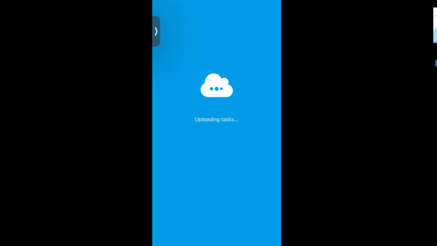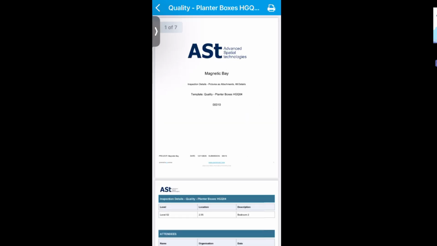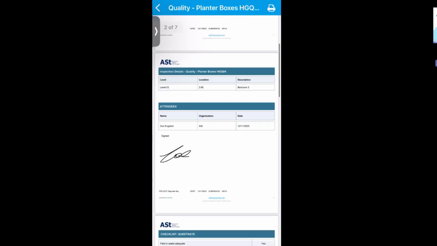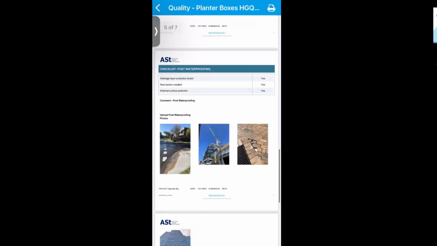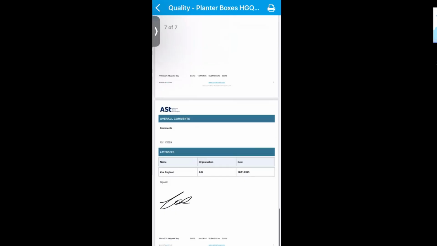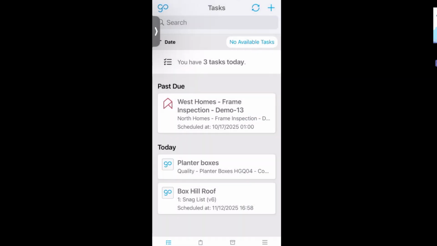So I've got this one set up so it's going to show me the PDF. You don't necessarily have to do that. And this will show up in the dashboard immediately back at the office. You can also set up so that certain people or certain email addresses are emailed that submission straight away. So you can see we've got AST, we've got various photos straight through here. So super simple workflow when you're on site.